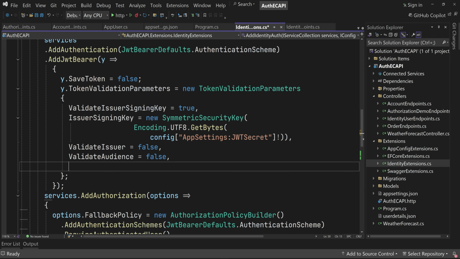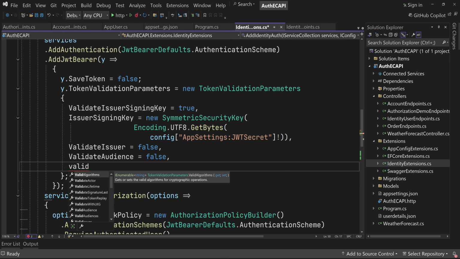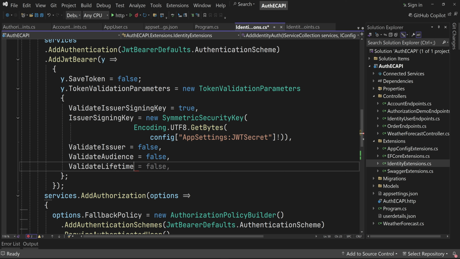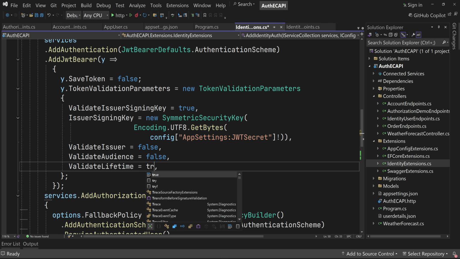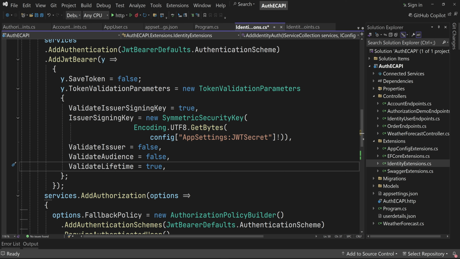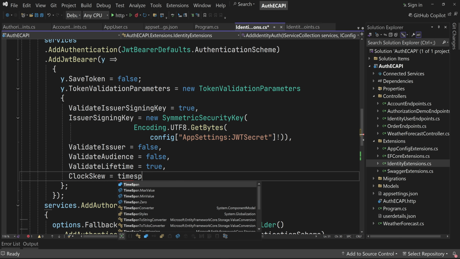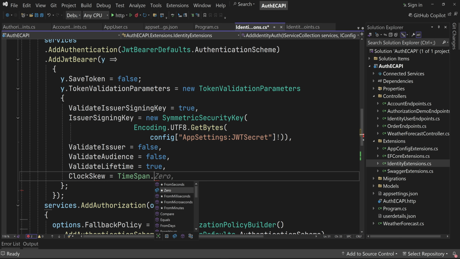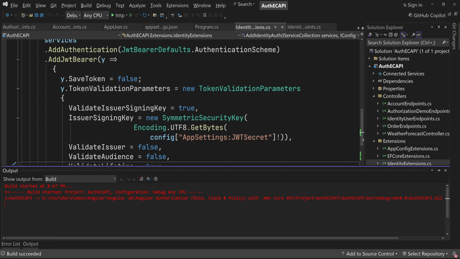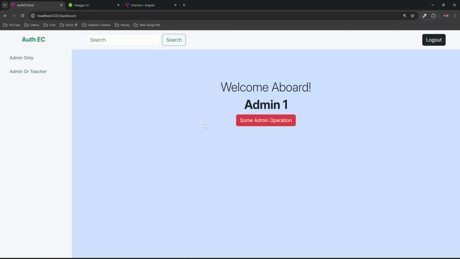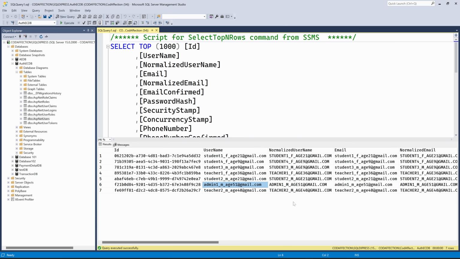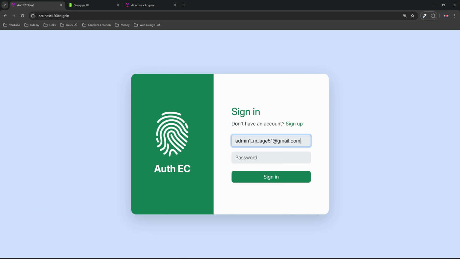First of all, we want to set this property validate lifetime. By default, it is false. Let's set that to true. Now, in order to avoid considering the time standards, we can set this clock skew to TimeSpan.Zero. Let's rebuild the project. Back to the app, log out, try login again.